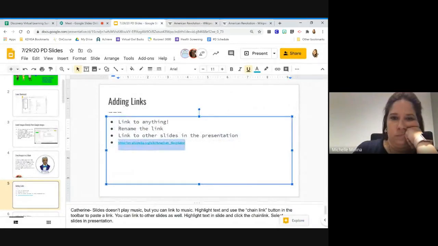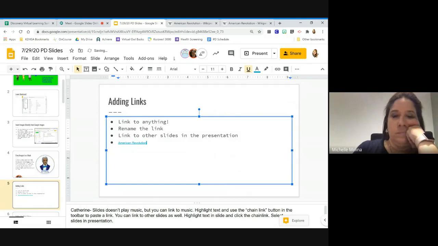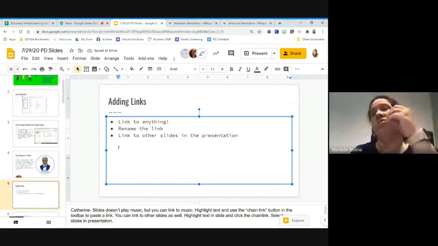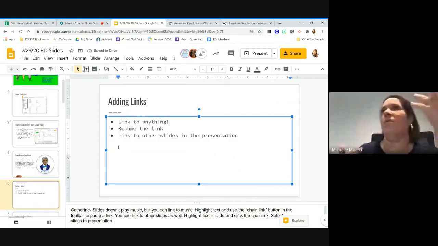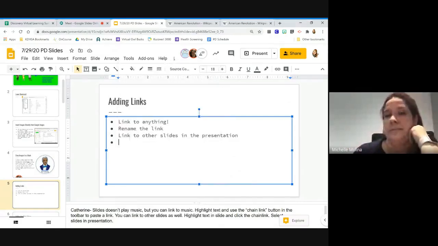Or notice that it says right here to rename the link. So let's say I just want to name the link American Revolution. And I can apply that, so that way it's not just a gigantic mess of letters and numbers. You can also use that to give directions to the kids: click this link to read the article, or look at the map, or find this reference sheet for math and science.